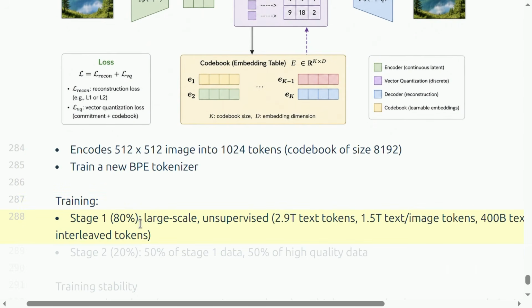So there's still 2 stages, but even for language model training, there's usually 2 or more stages, where the first stage is the bulk of training. It's large unsupervised. They have both text and image. And then stage 2, they mix in high quality data. Okay, so this is really great and elegant.